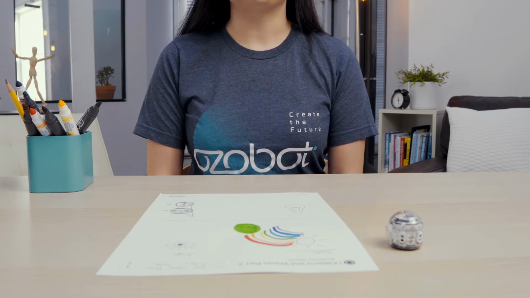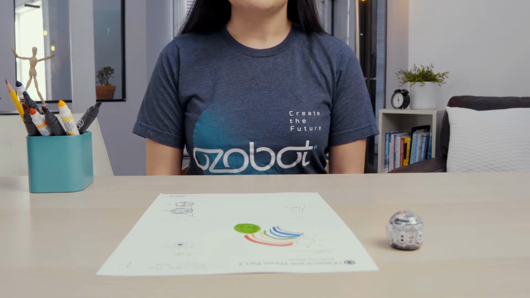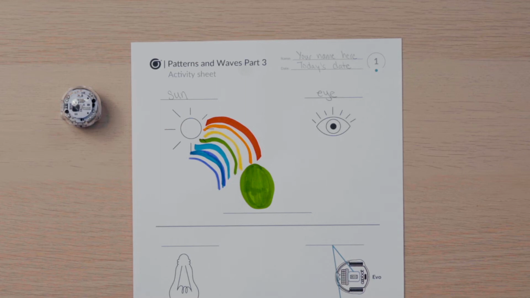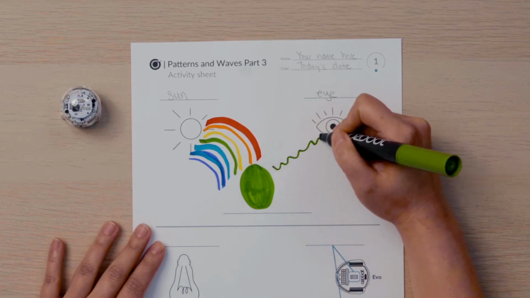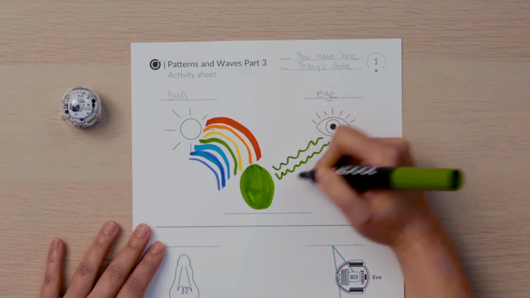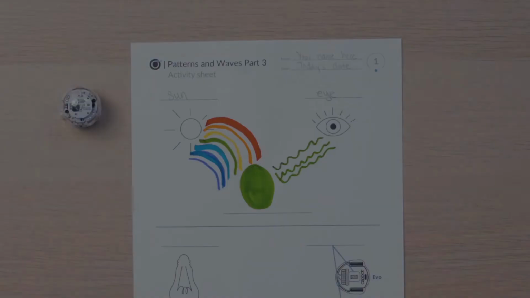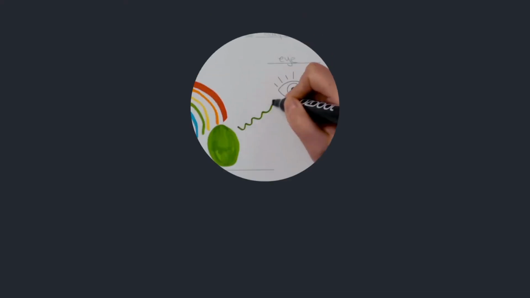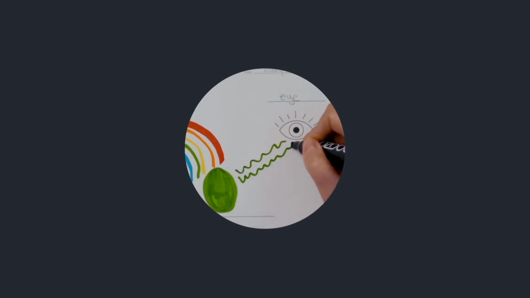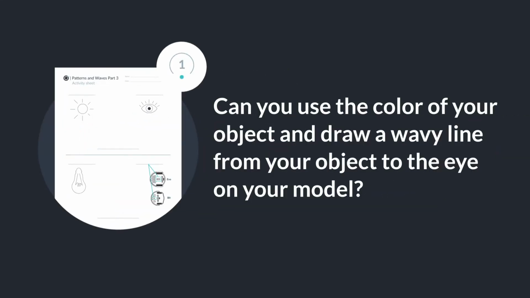Most of the colors will be absorbed by the object. I colored my ball green, so only the green light waves will be reflected into my eyes. So I will draw a wavy green line from my ball to the eye on my model. Can you use the color of your object and draw a wavy line from your object to the eye on your model?